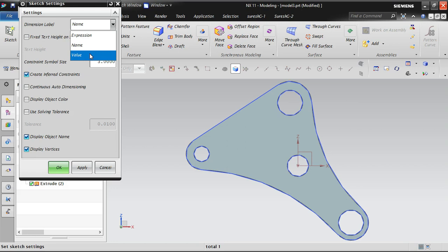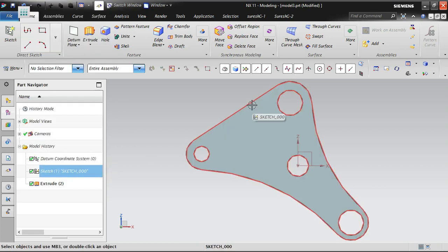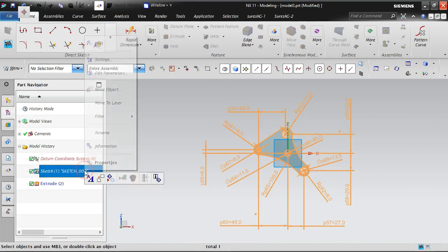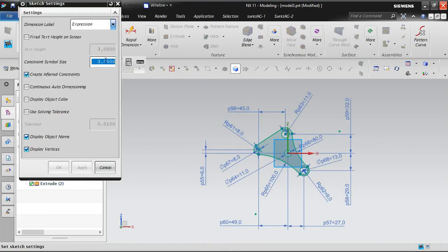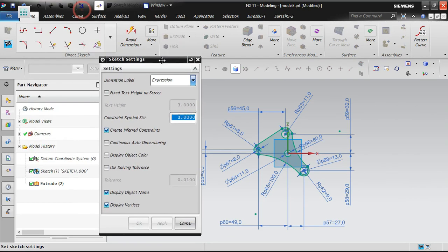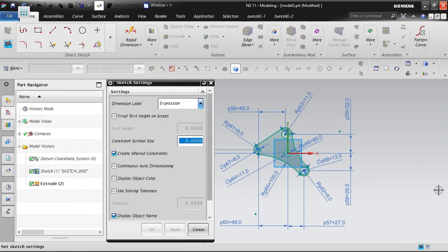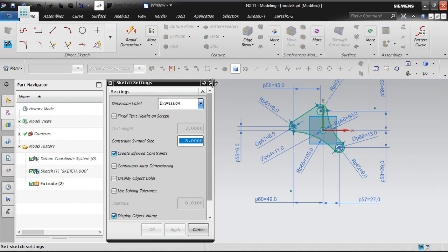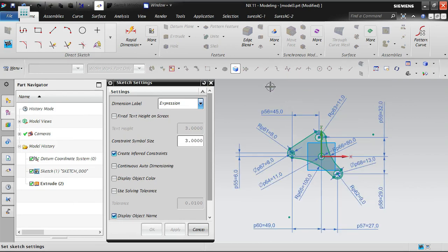So let's see one by one. Now I'm cancelling this button. Now I am getting into the sketch, double click on this. Now I am going for the settings button. This is sketch preference settings actually, relevant to sketch settings only. Here you can see the expression, shown along with the dimension.